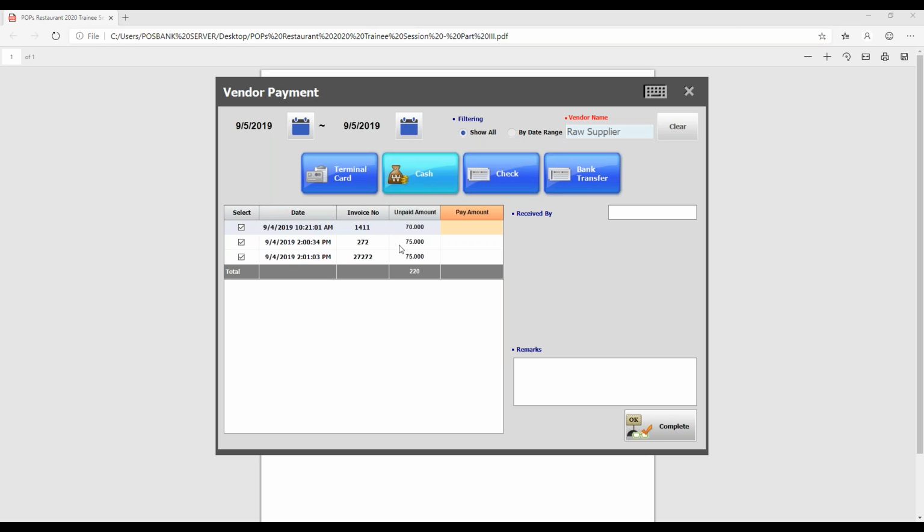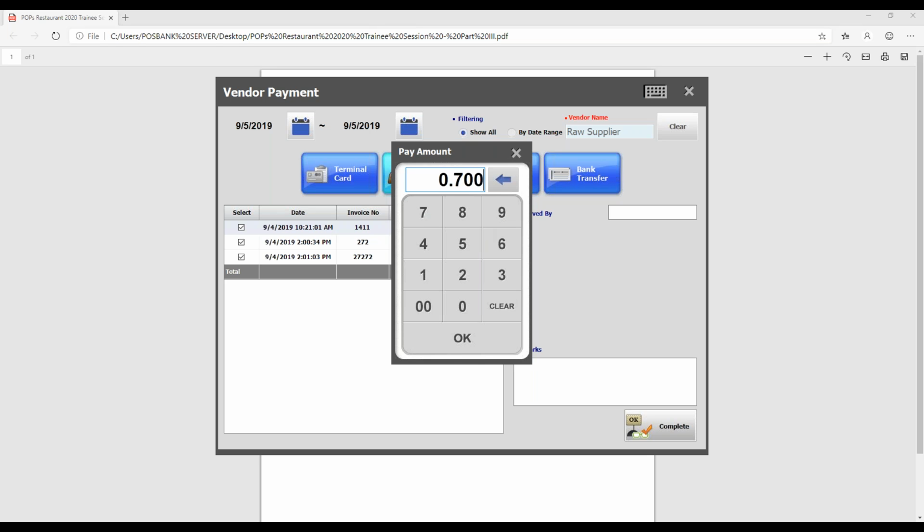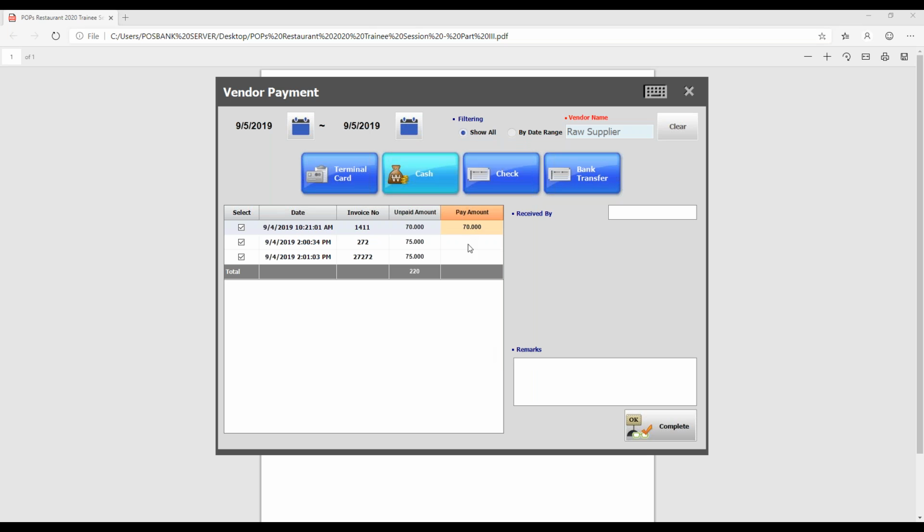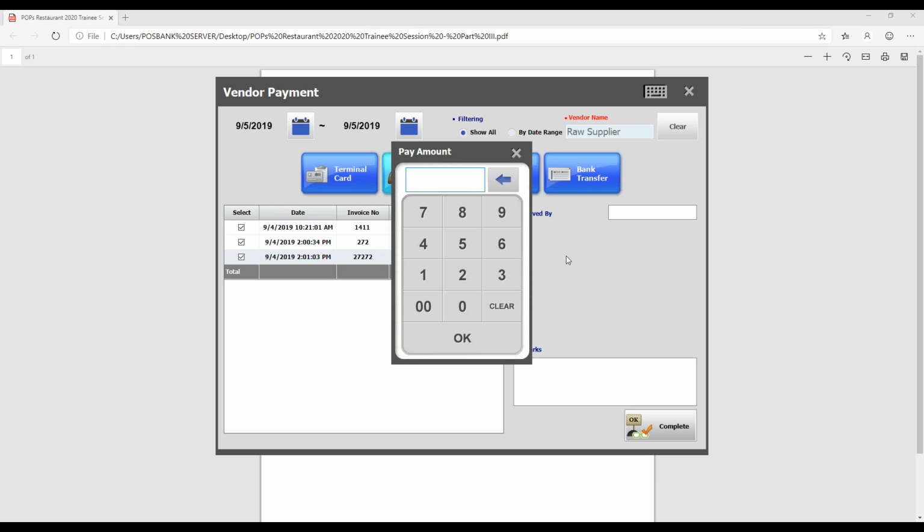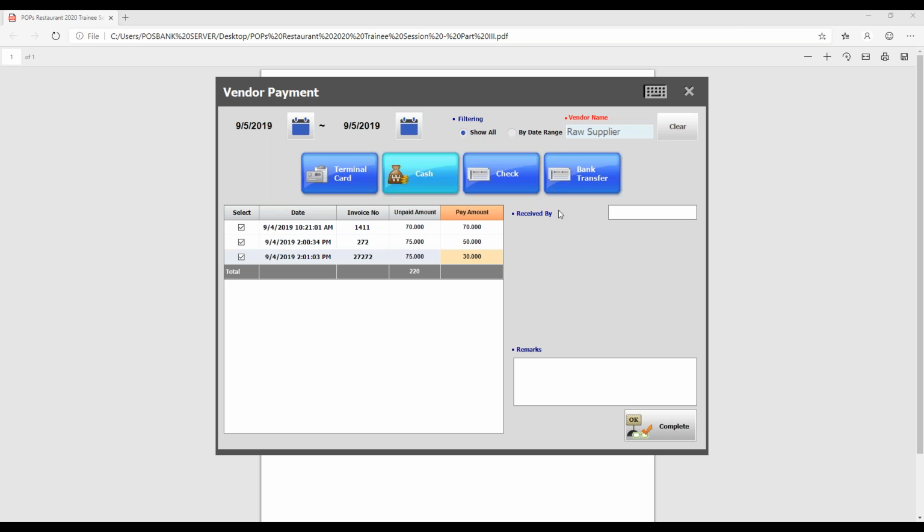Once I select the invoices, here I can write the pay amount. I can pay the whole invoice or I can pay part of that invoice. For example, for this invoice, I will pay the whole amount, and for this invoice I will pay only 50. For the last invoice I will pay 30 only. Payment method, for example, I will select check, received by who received that check. Here I will write the bank name and bank account.